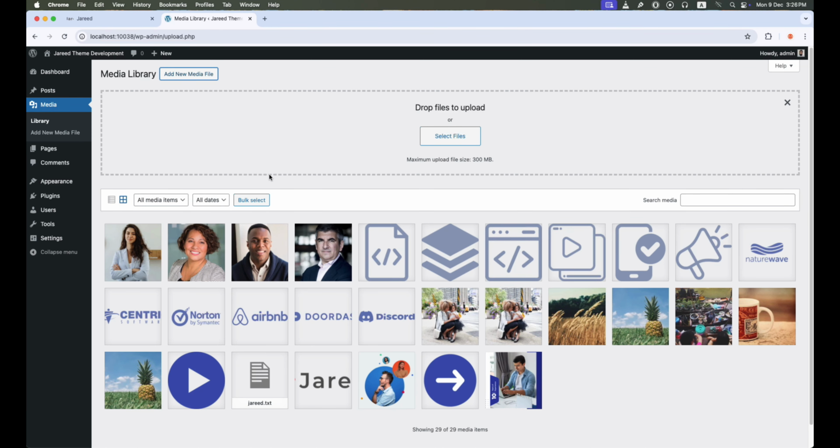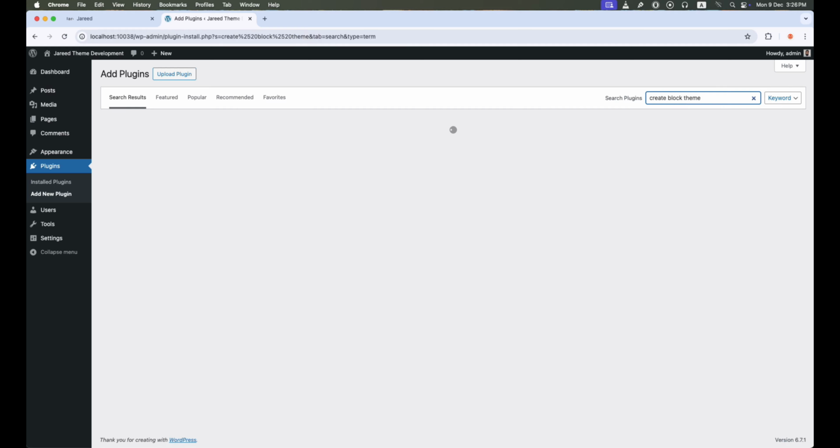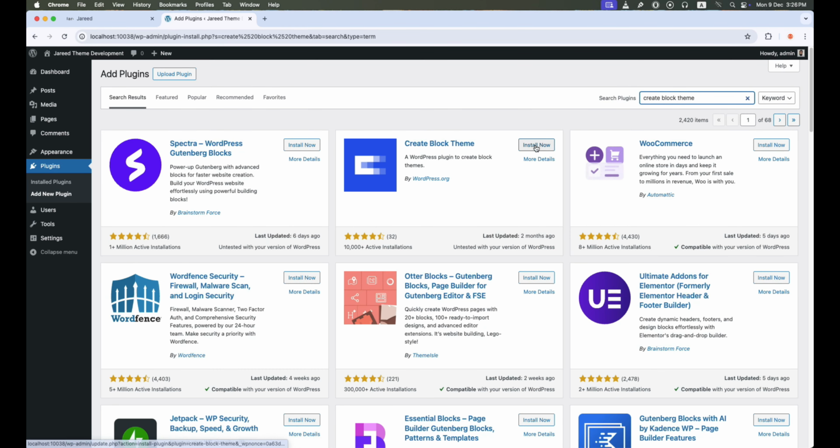I will now upload all the required images that we will be using throughout this series. After uploading all the media files, we will install a plugin called Create Block Theme, which will help us scaffold and set up our block theme efficiently. Now I will click the install button to add the plugin and then activate it.